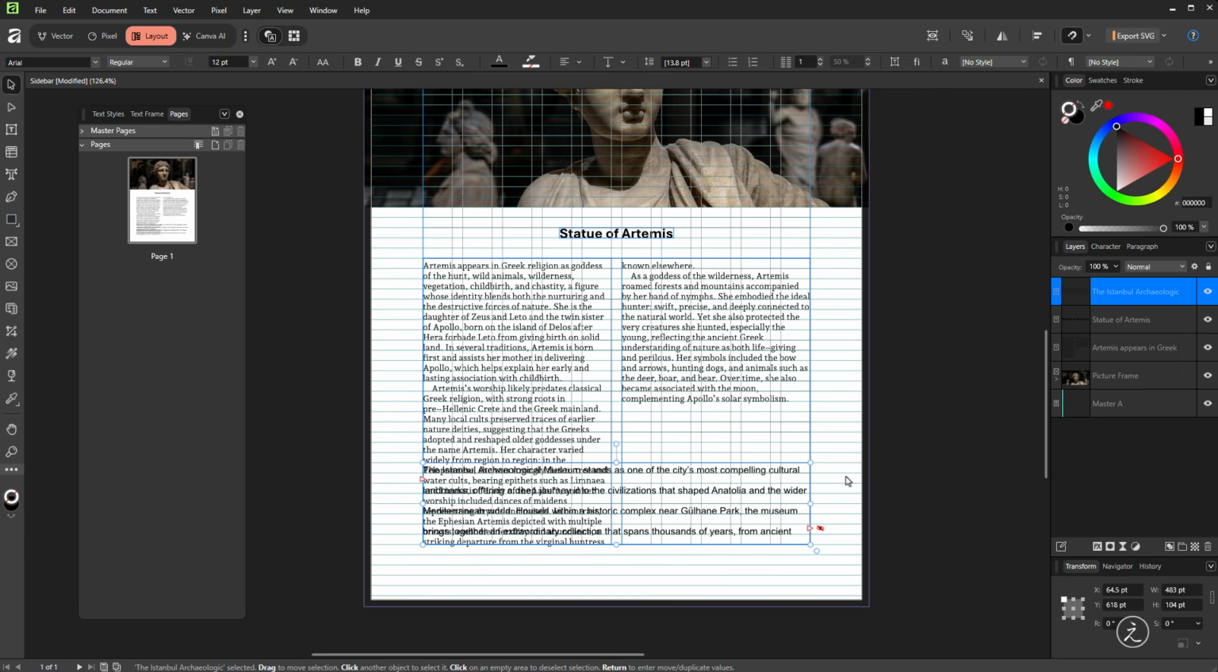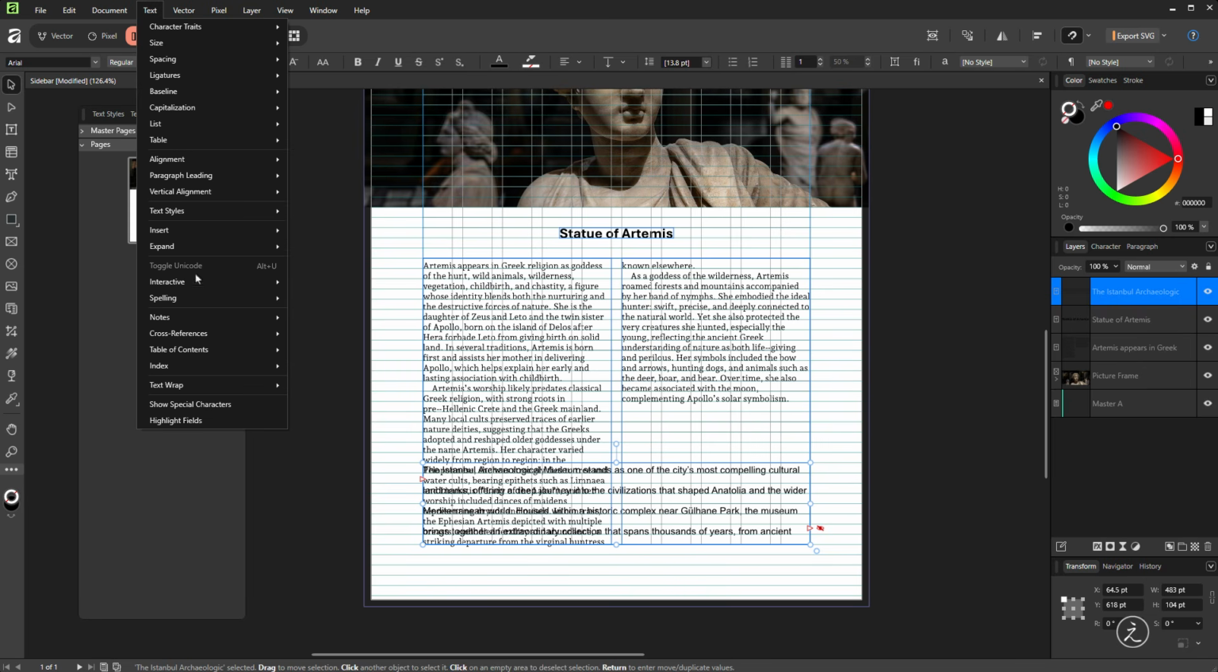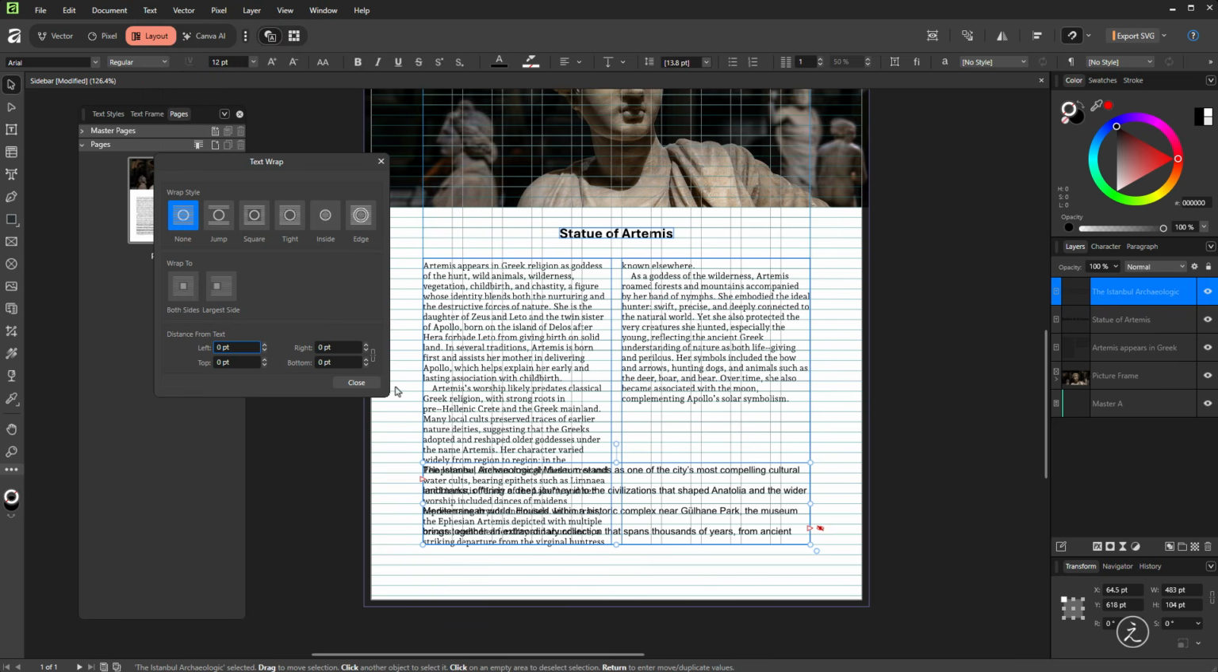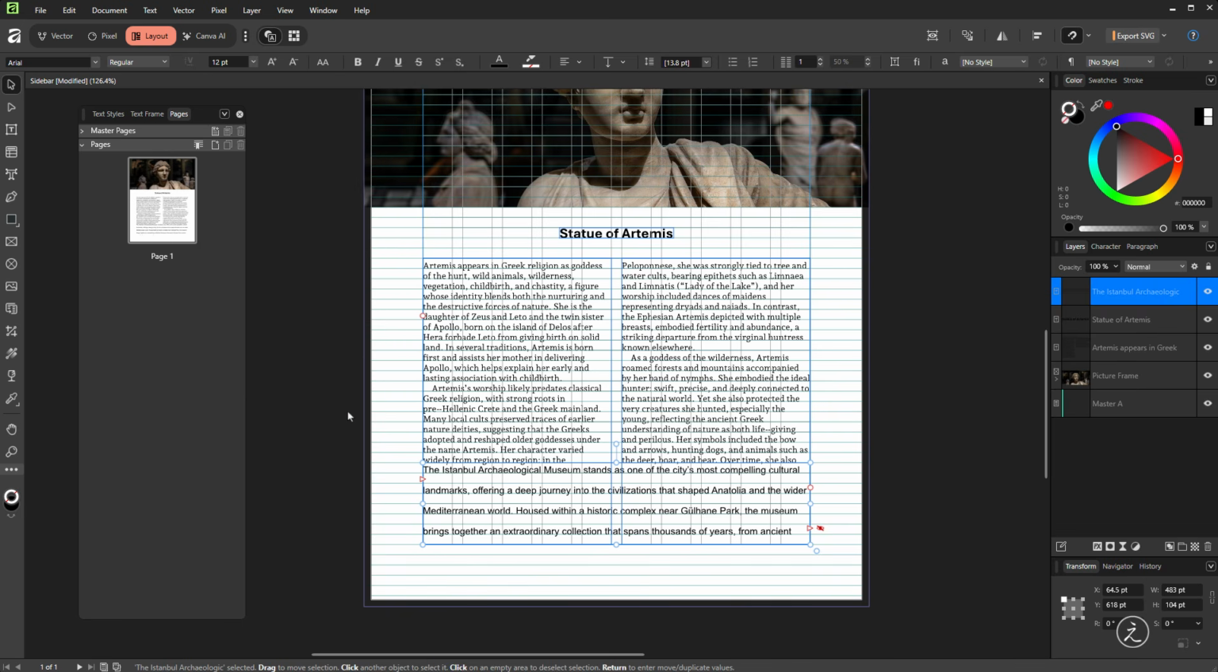type area. Now, to remove the overflowing body text out of the way of this text frame, under the text menu, text wrap, I'll bring up the text wrap options. For the wrap style, I'm going to use jump, so the text appears above and below the objects. As for the distance from text, I'll keep everything at 0 and then click to close.